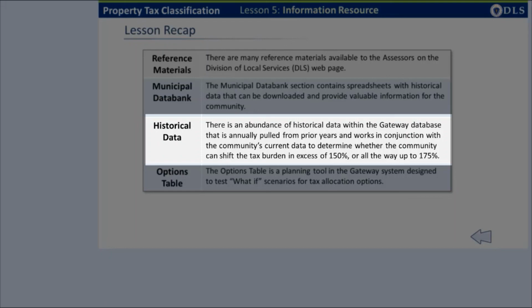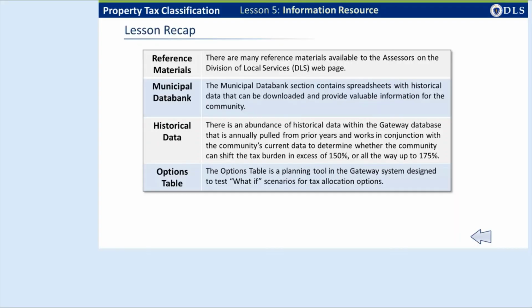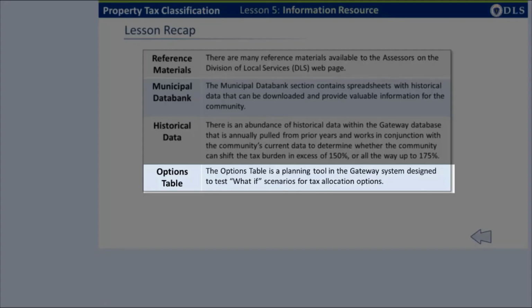There is an abundance of historical data within the Gateway database that is annually pulled from prior years and works in conjunction with the community's current data to determine whether the community can shift the tax burden in excess of 150% or all the way up to 175%. The options table is a planning tool in the Gateway system designed to test what-if scenarios for tax allocation options.